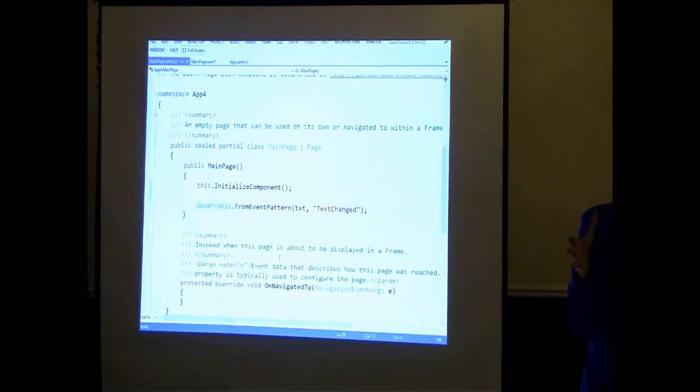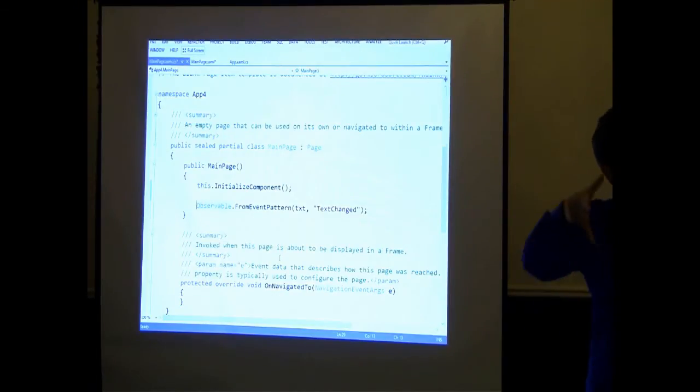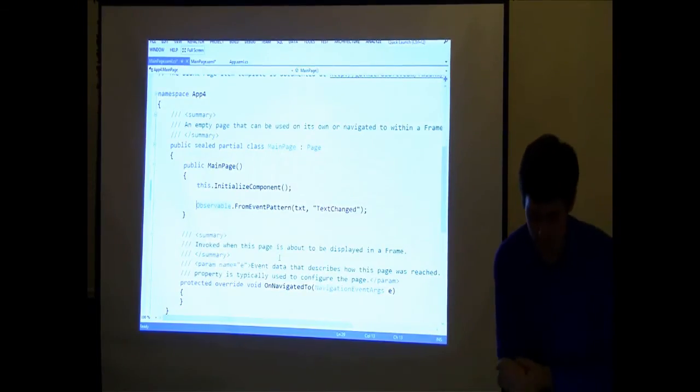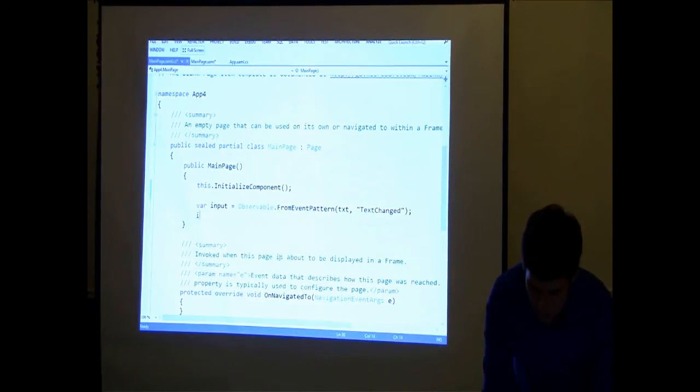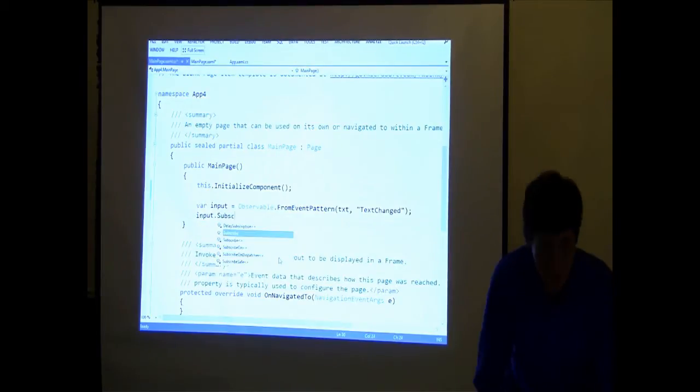That's like creating a delegate around a method. This is like creating an observable around an event. Once you're in there, you can do lots of crazy, interesting stuff. So now I have my input. Here we go. And what I want to do now is say input.subscribe.